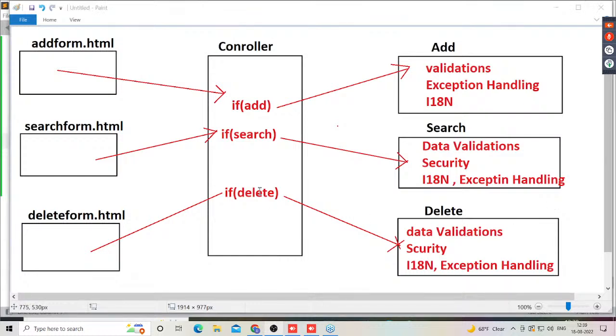Like this, we can prepare 100 MVC based applications. In all 100 applications, which things are common and which are not common? Is the controller common or not? Is the controller's work common or not? What is the work of this controller? Getting the request, identifying to which module the request is coming, and forwarding that request to the respective module. Next, at each and every module, are these services very much common or not? Exception handling, validations, and internationalization. At each and every module, these services are common.